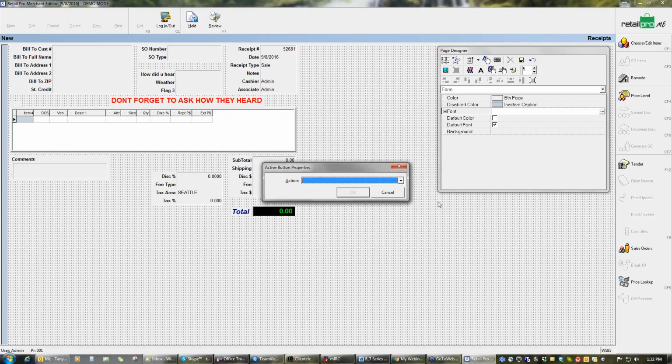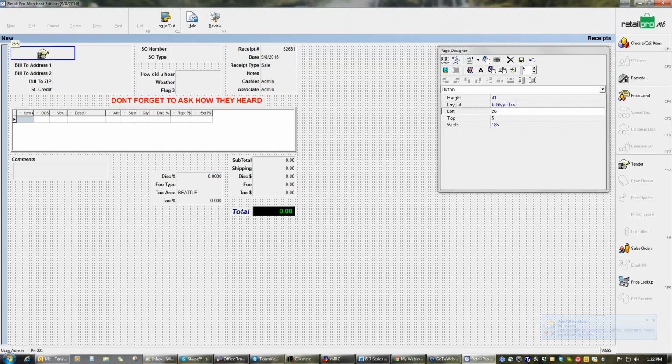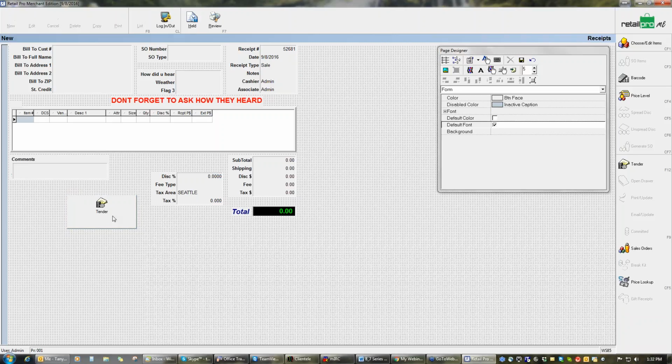So a lot of times we'll use this. Yes, I have a tender button over here on the side, but maybe I want to make it even more visible to my salespeople, and so I'm going to add another tender button right on the bottom of the screen, only I'm going to make this one really big. Okay, so I'm going to make the height 100. I'm going to make the width 200.